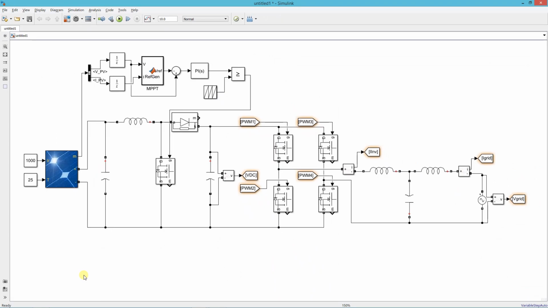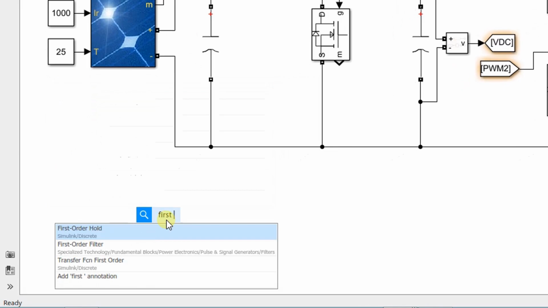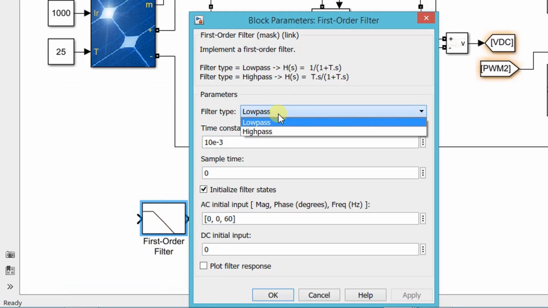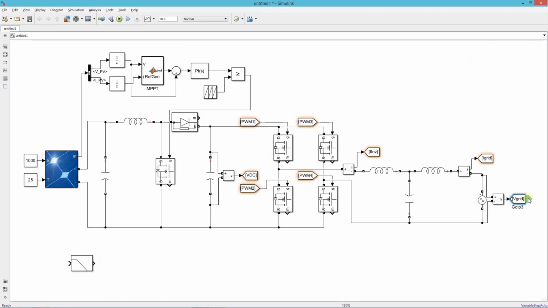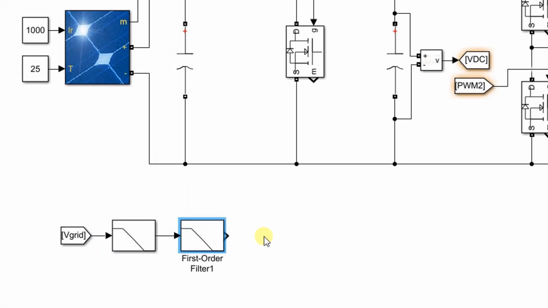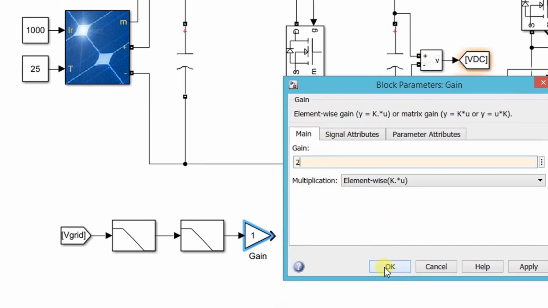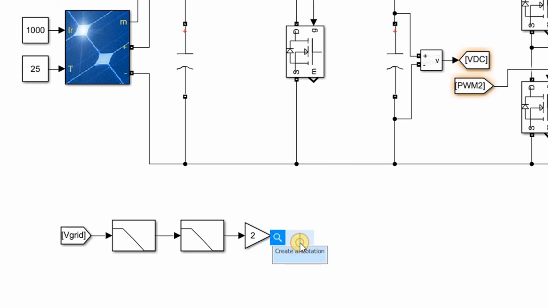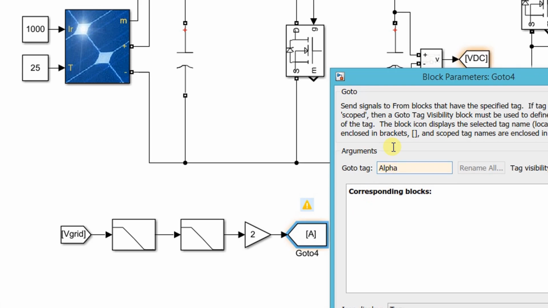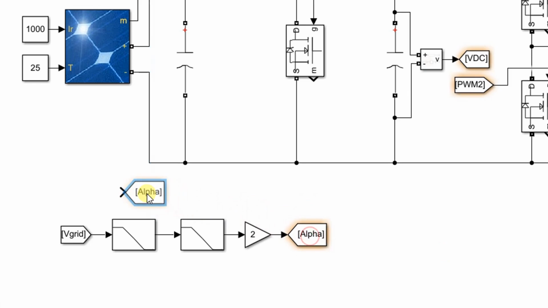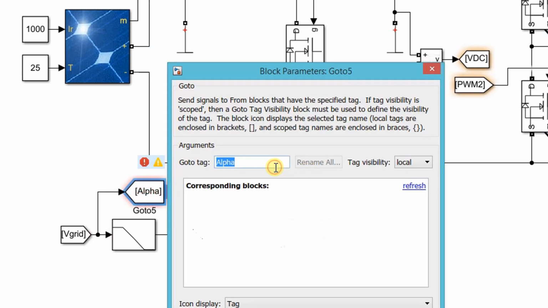Now we generate alpha-beta voltage waveforms. Add a first-order filter block. Set filter type low pass. Set its time constant, 1 by 2 pi into 50. Add a gain block. Set its value to. Add a go-to block. Name this voltage as alpha. And name the original grid voltage as beta.